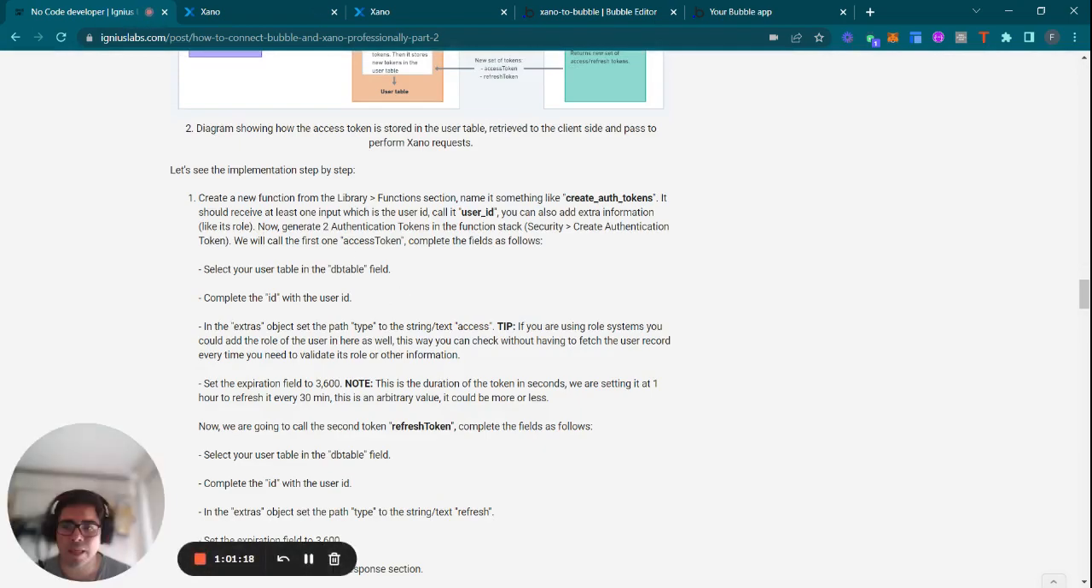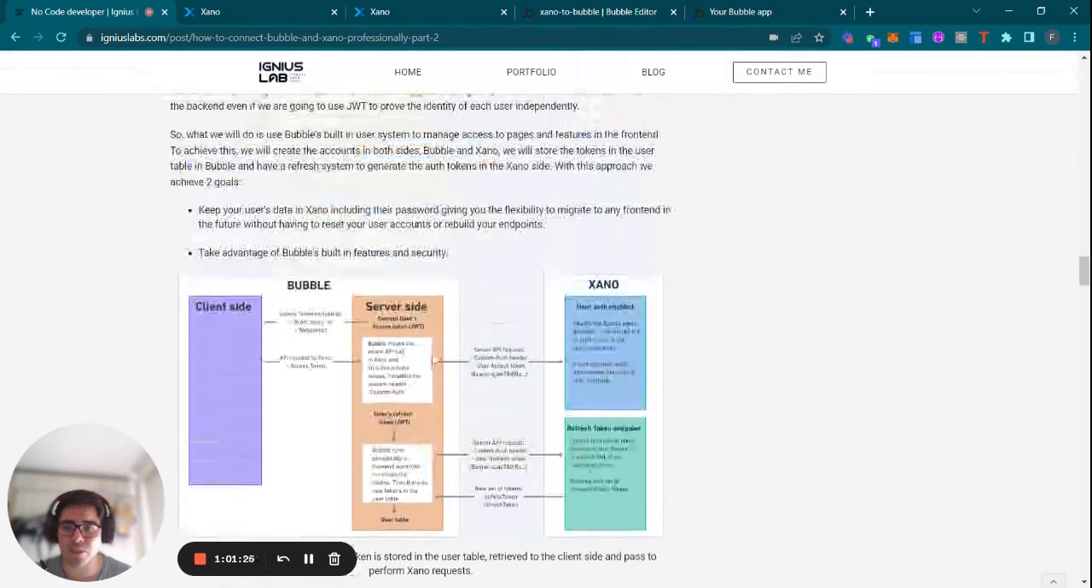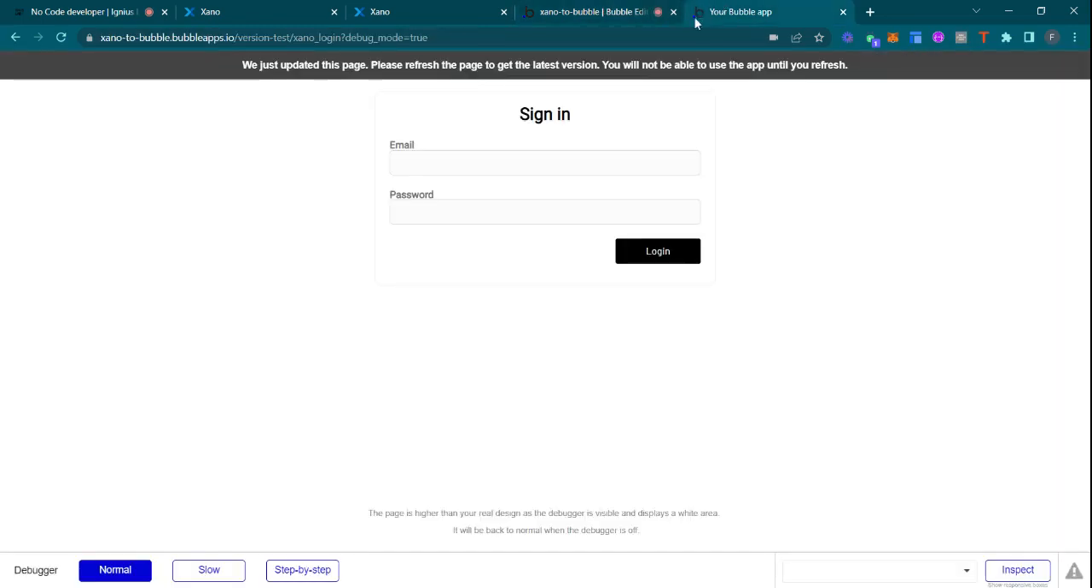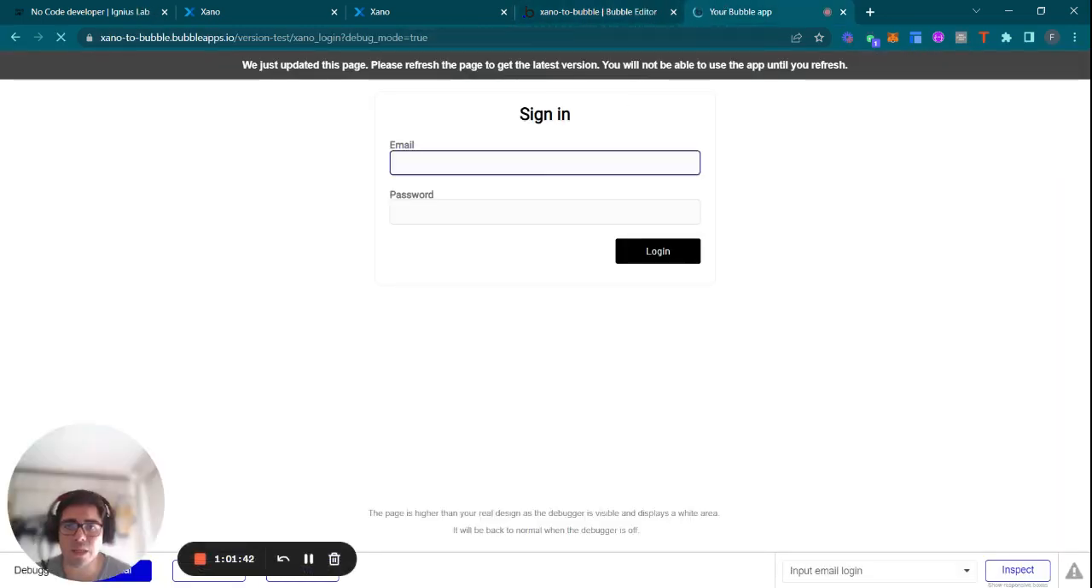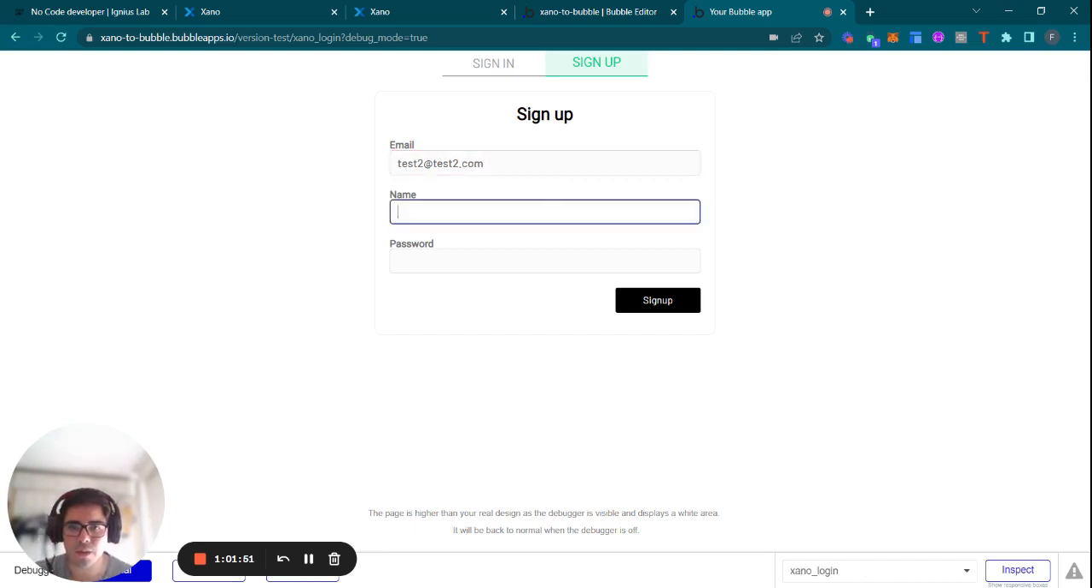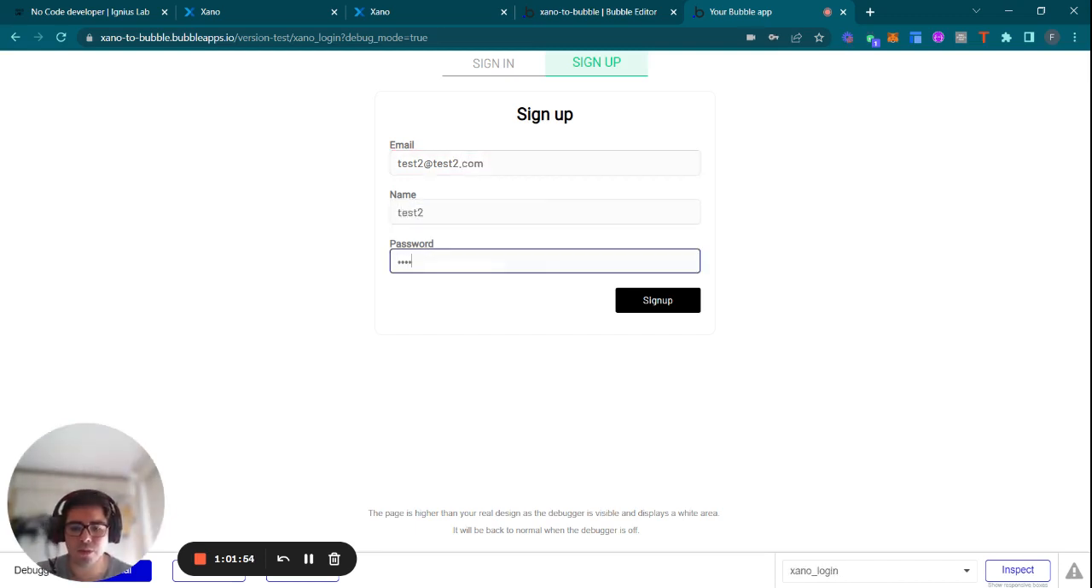So here, as I said, we have the steps. We created the auth system to refresh the tokens, and we created the forms to sign up and sign in users using Bubble and Xano. And yeah, that's it. Just to show you how this will be working, I will run a test very quickly in the sign up here. So we're going to call it test2.com, name test2, password 123456789. I don't know. Okay, so let's run this step by step to see what is going on.